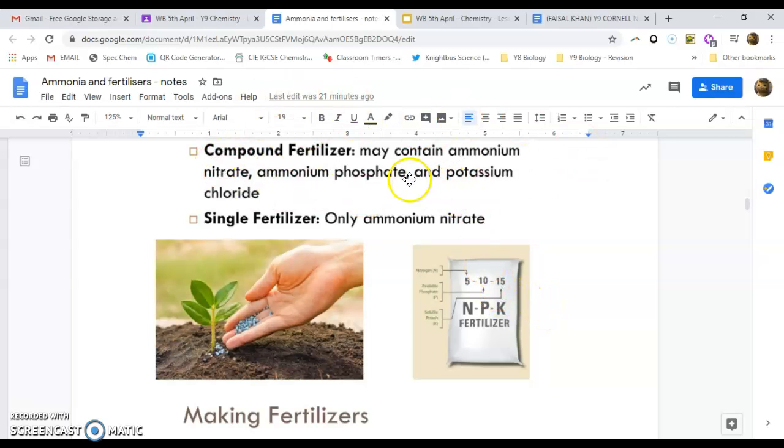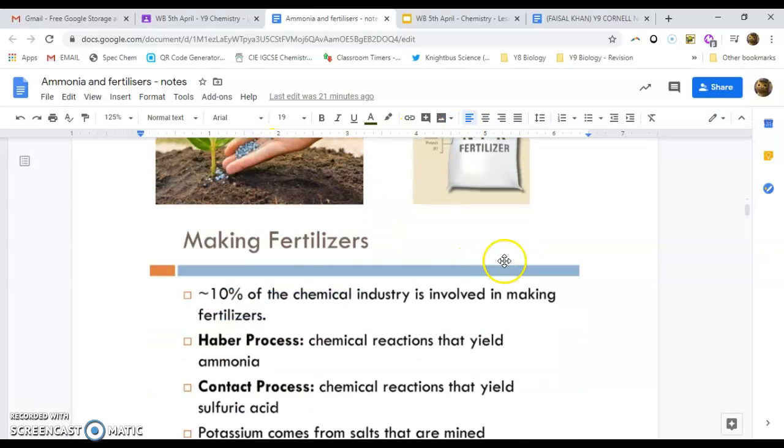You can see that they are fertilizers which are compounds, and they contain multiple chemicals that can supply nutrients back into the soil, so the minerals that are used up by plants can then be replaced. Whereas you can actually have single fertilizers as well, and they contain just the one substance, one compound. So single fertilizers will only have something like ammonium nitrate, and compound fertilizers may contain several different ones to replace everything that's been used up in the soil.